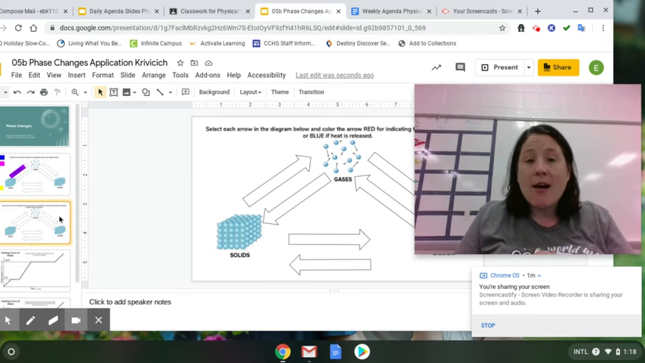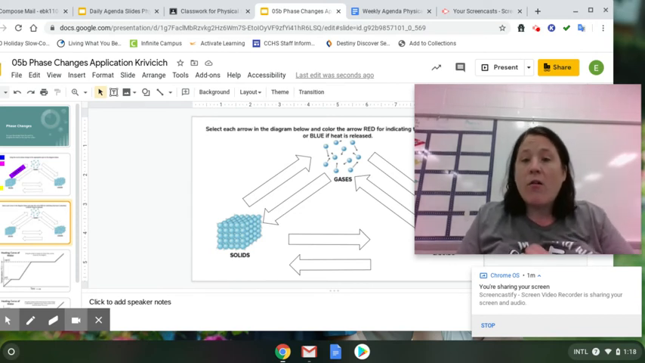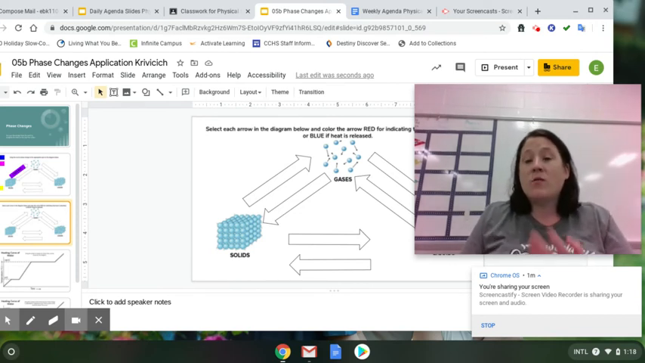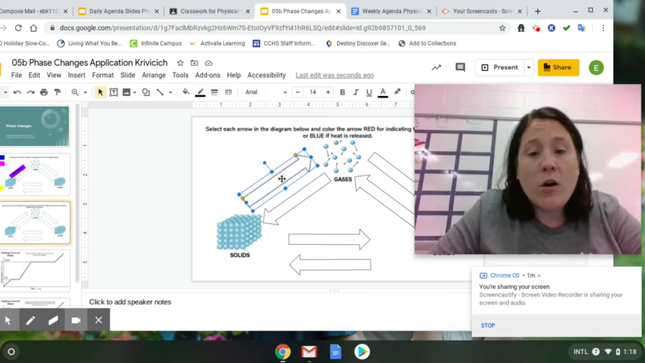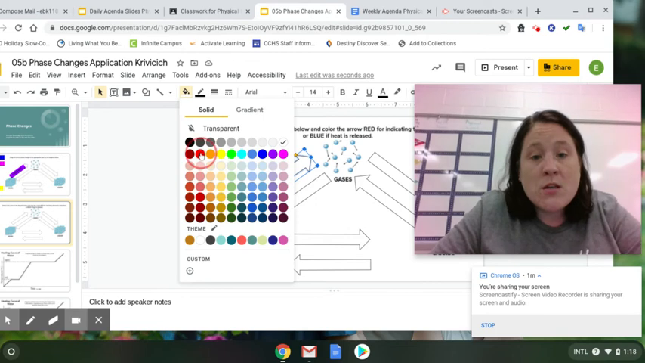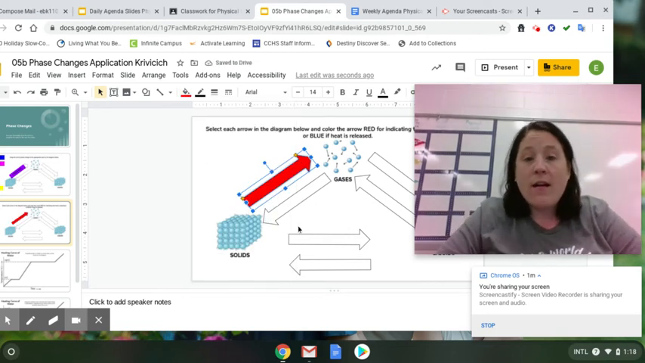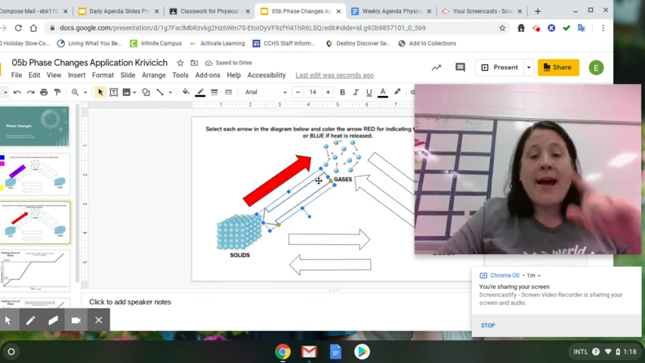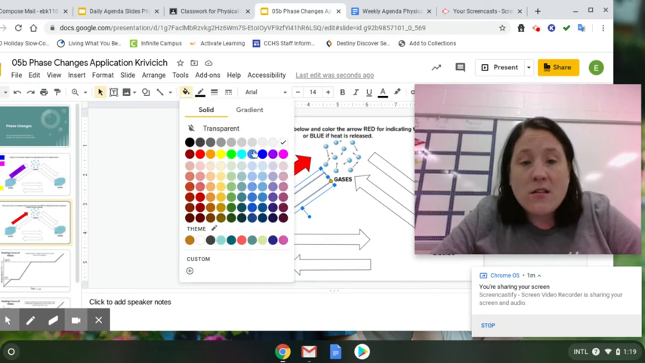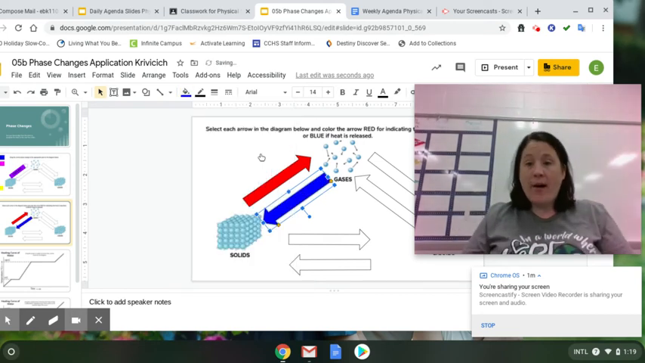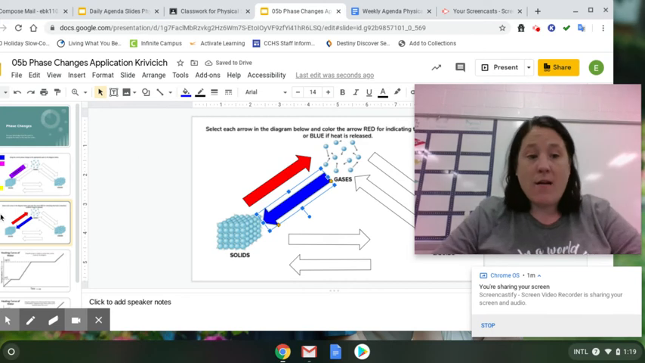On this second slide, you're going to color code the arrow red, indicating that heat is absorbed, and blue if heat is released. So if we look at this first arrow, if we go from a solid to a gas, heat has to be absorbed. So we would color code that red. Now, if we're going from a gas to a solid, heat has to be released. You're cooling down, you're losing energy. So we would color that blue. And you're going to go ahead and do the rest of your arrows.